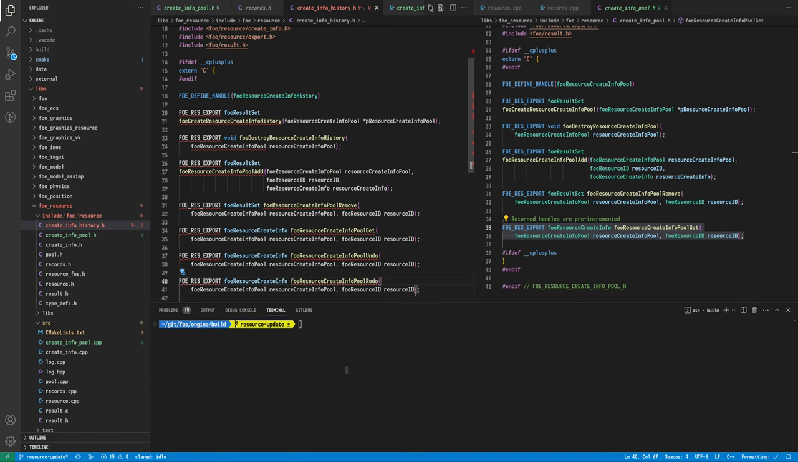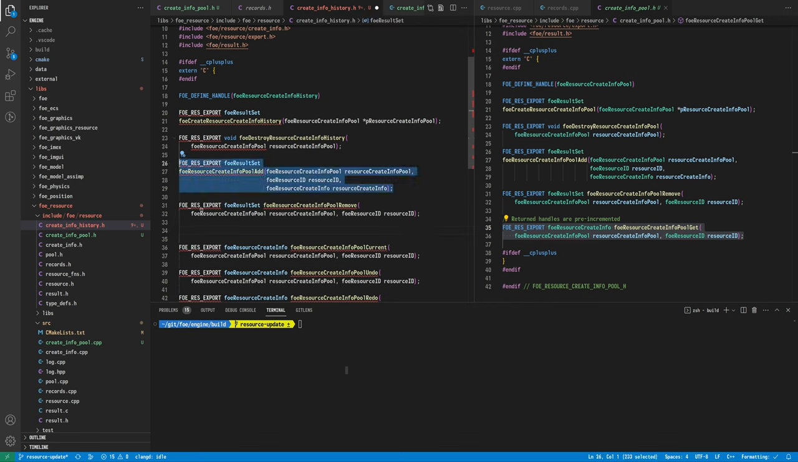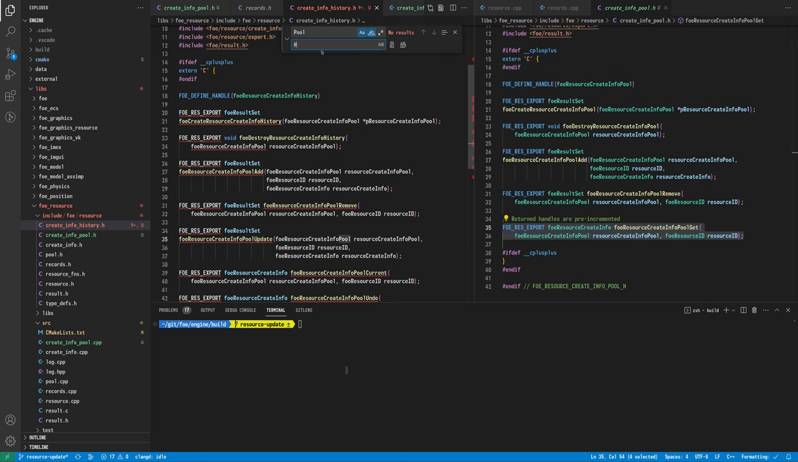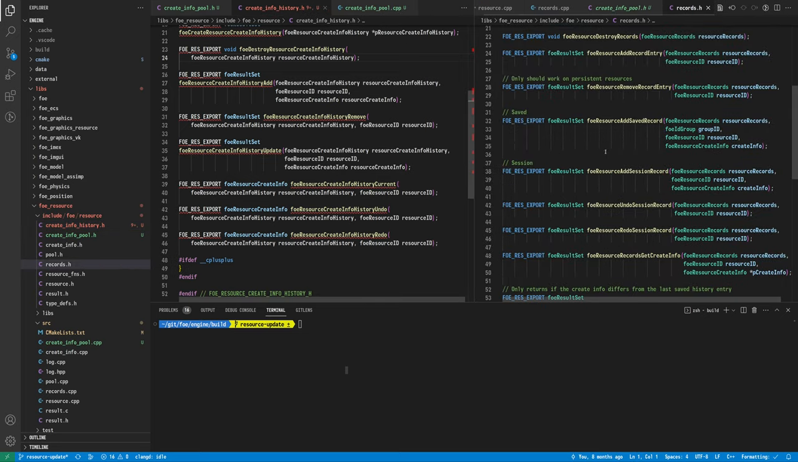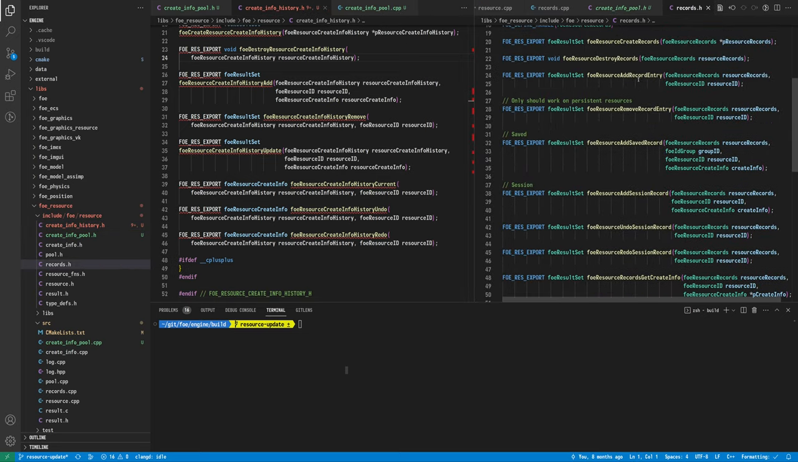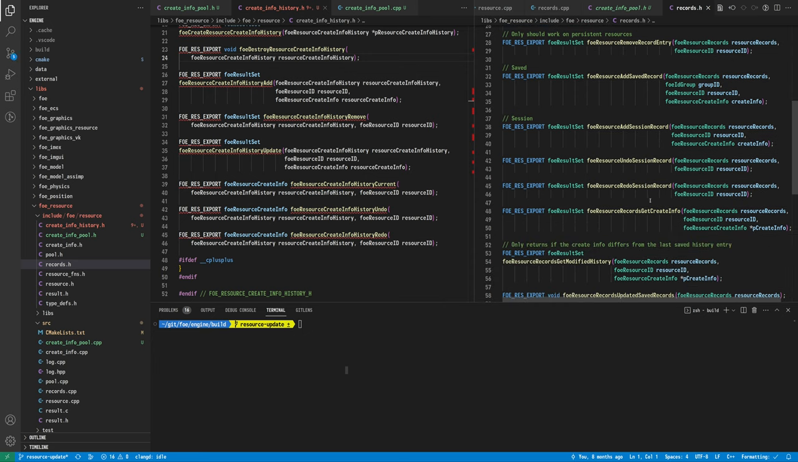Redo, and then update, which would take from the current, whatever is currently selected. So current, something like that. And I would be able to update. So it'd basically be this. Something like that. Okay. Get rid of all the pools in here and replace it with history. Like that. That should cover this pretty much. So, okay, it's the session records I'm looking at. Adding, removing, yes. Add record, undo, redo, get create info.